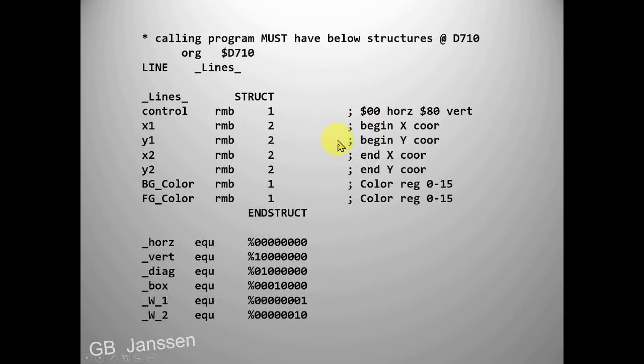All right, to operate it, you have to have these in your program at D710. We'll just say ARG D710, and we'll put our structure there. You can call this whatever you want. I call this one capital L-I-N-E. You can call it ABC, whatever you want, and just put the name of the structure. Here is the structure that's in the include file. It has 1 byte for control, our X1 coordinate, our Y1 coordinate, X2 and Y2 coordinates, our background color and foreground color.